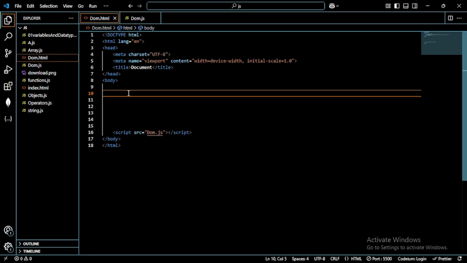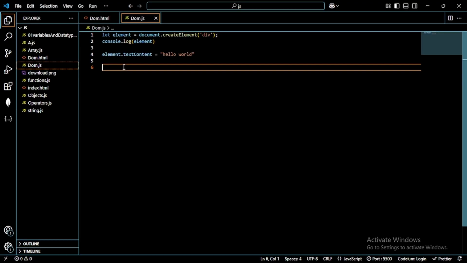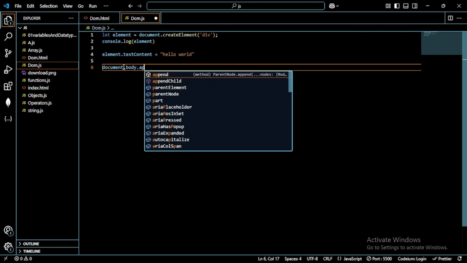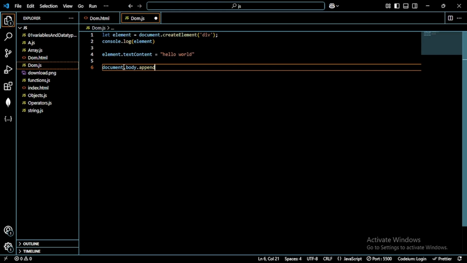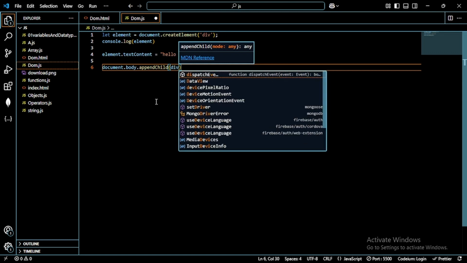Now let's make use of the body. We want to append our container, our div, inside this body here. Then we can just do document dot body dot appendChild. So what are we appending? I want to append the div. Then I will just put div here. Then exit.